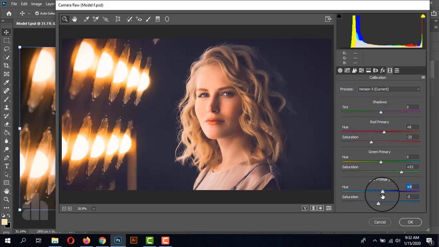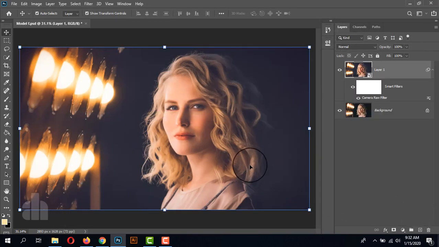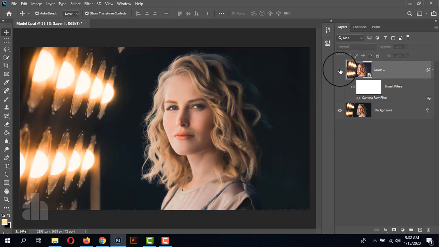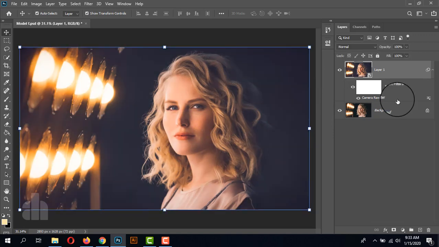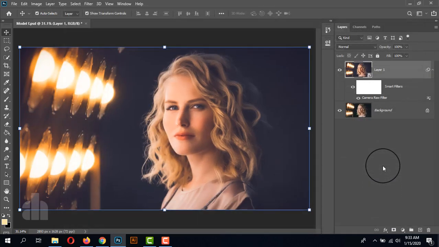Now we have done the primary color correction for dark toning. Just click on OK. So look, this was before and this is now. Now we can also re-edit all the values by double clicking on the Camera Filter like this. But we don't need it right now. Now we can add a few more effects on this photo.